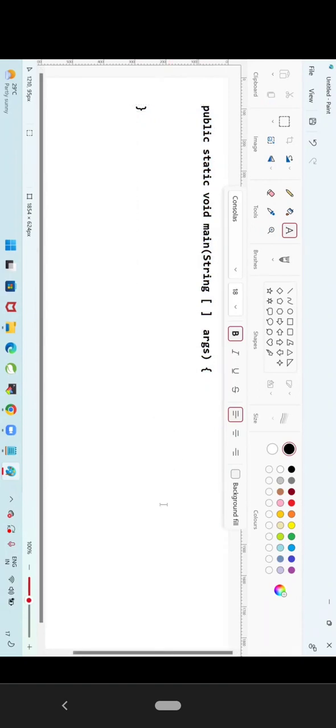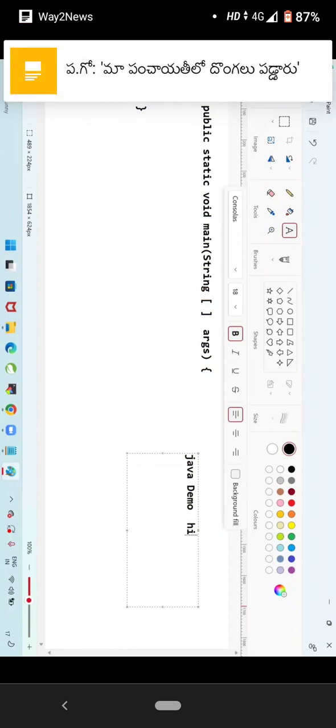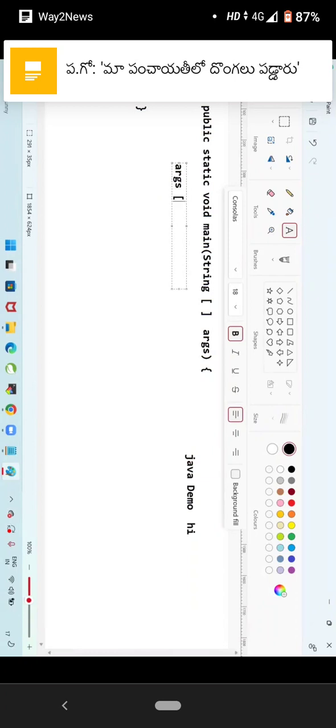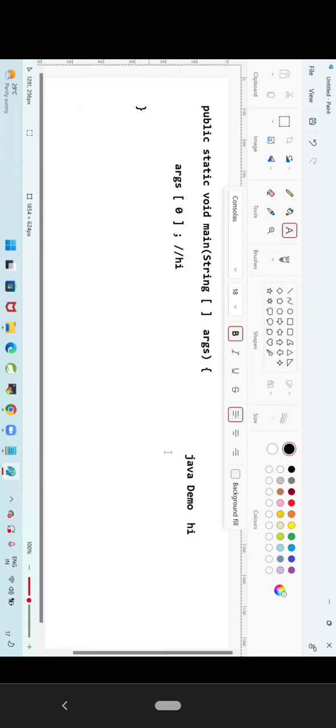Now, for this program, I'm going to run Java space, class name is demo space hi. Can I say hi is one argument? Yes. How to access that hi? By using args of 0. If I access args of 0, that means it is hi.